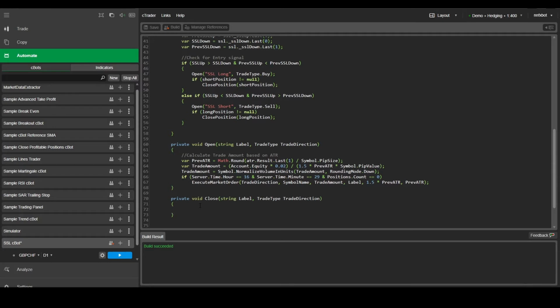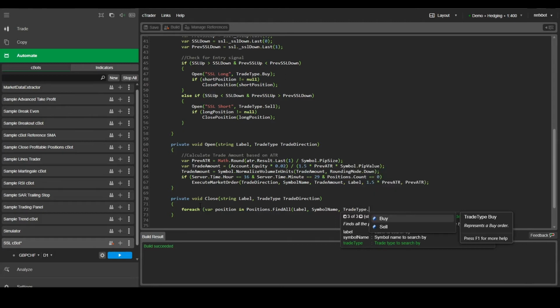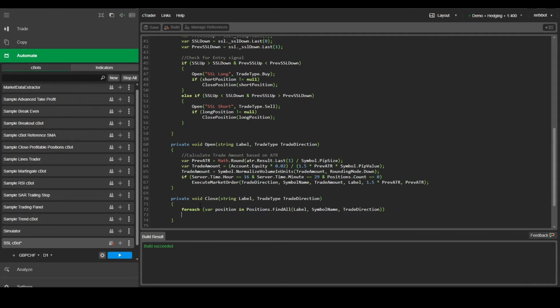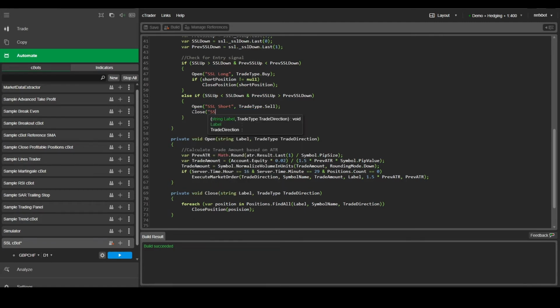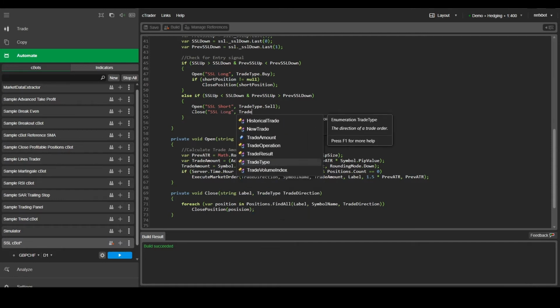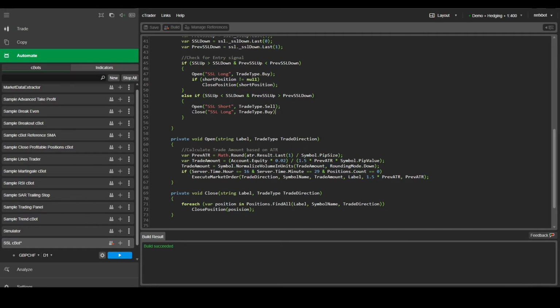And we can do this by looping through the positions using for each. Variable position in positions.findAll, with the label and symbol name and trade direction given. And then close positions when it finds a match. Now we can replace these lines with close SSL long with trade type.buy, and close SSL short with trade type.sell.